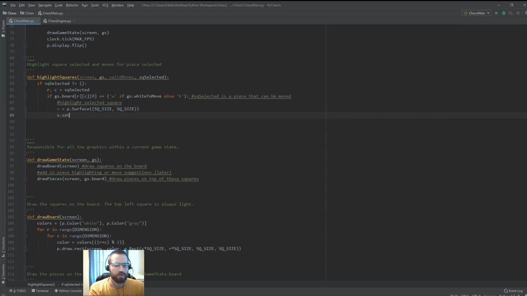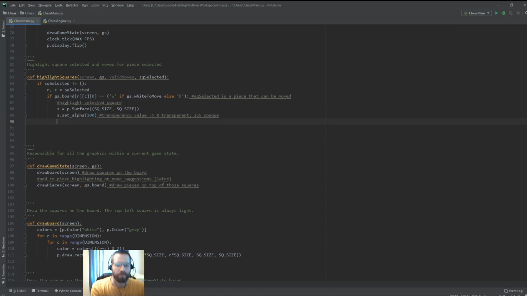Now we're going to use set alpha, which gives you a transparency value. You can play around with this to see what looks nice. I found that I like 100. If this value is 0, then it's completely transparent, and if it's 255, then it's opaque, meaning it's solid. So 100 is a little bit more transparent than opaque.